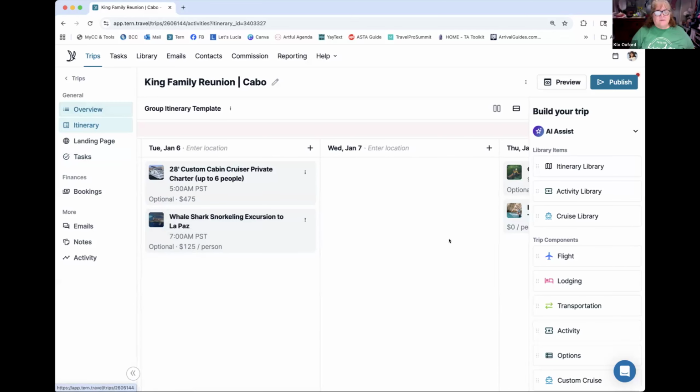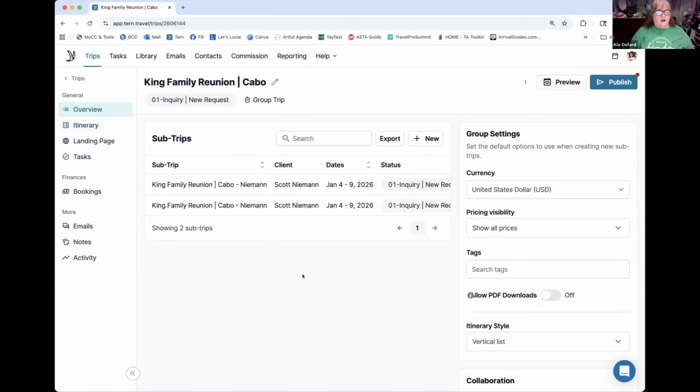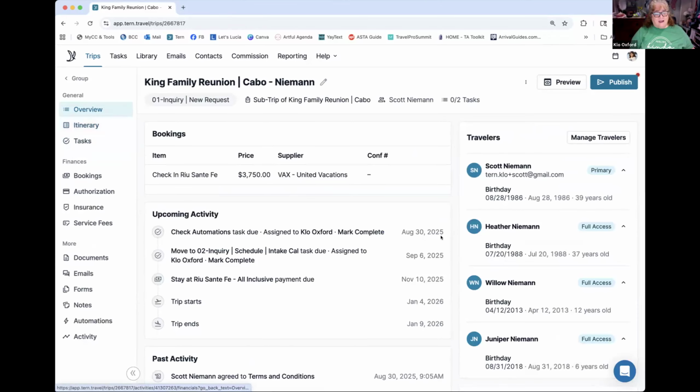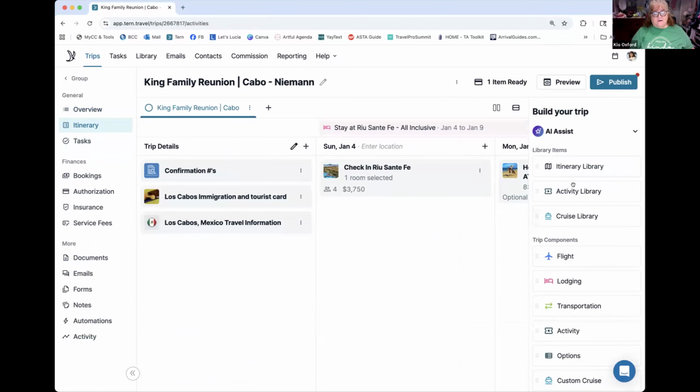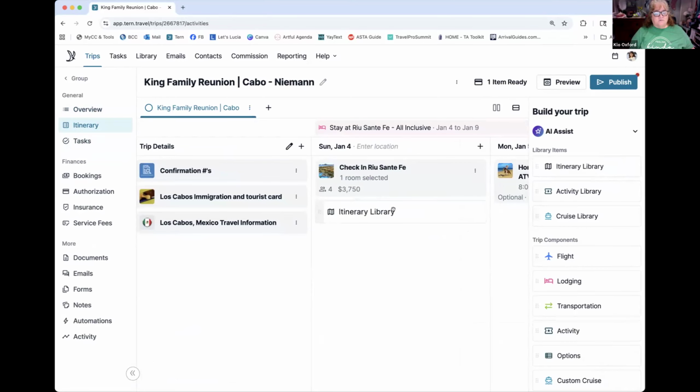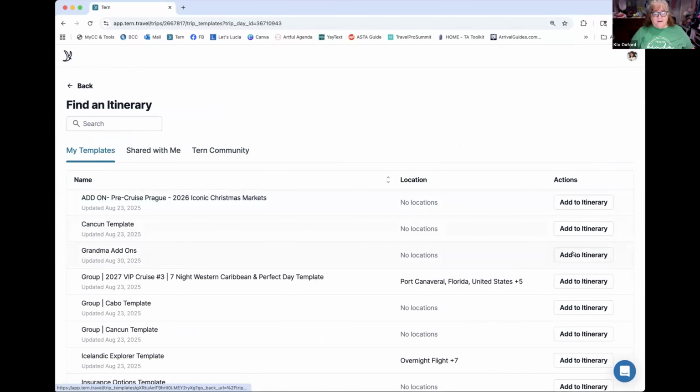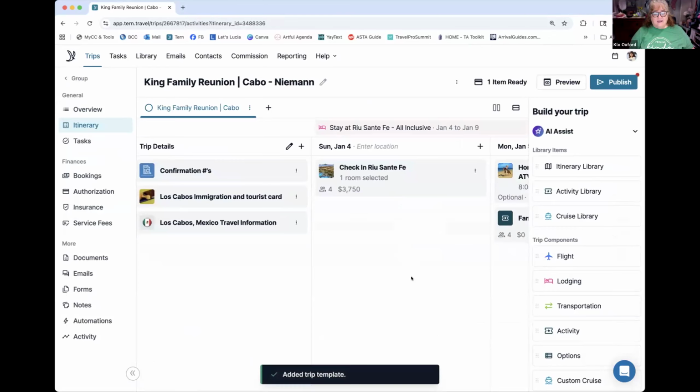But what about these people that have already signed up? I am going to need to go into each of them, and I am going to need to update their itinerary. But I am easily going to be able to just drag that itinerary on there. I'm going to add this on here, and I can do it all at one shot very quickly.